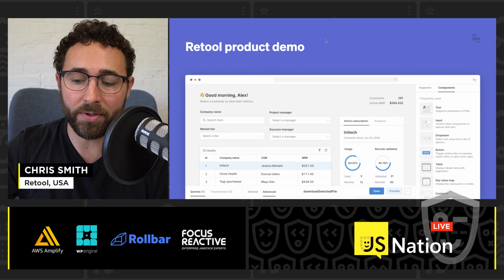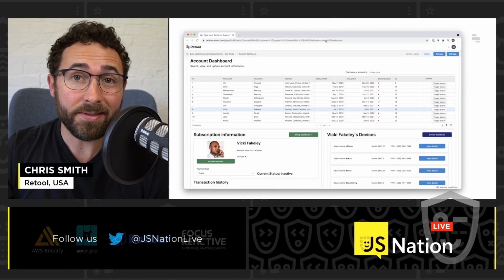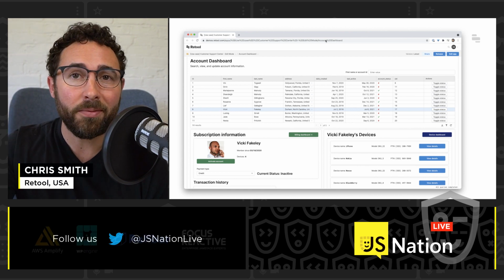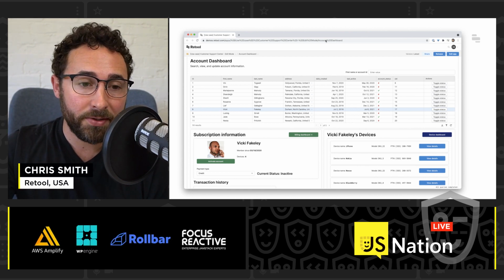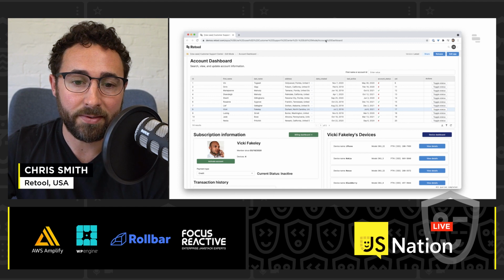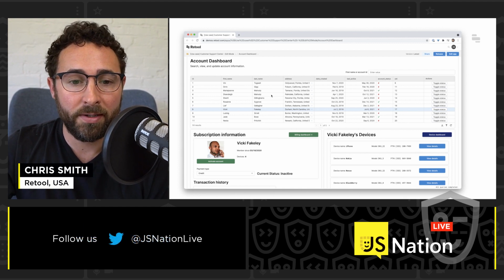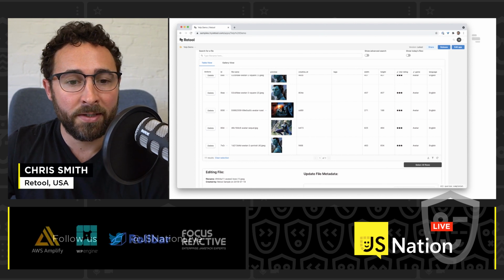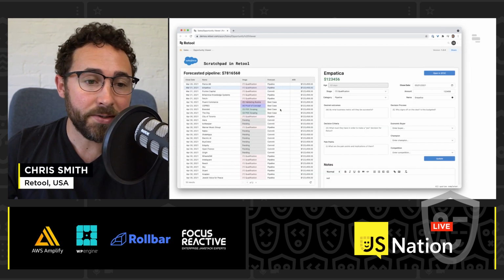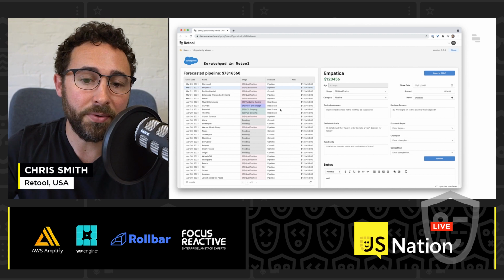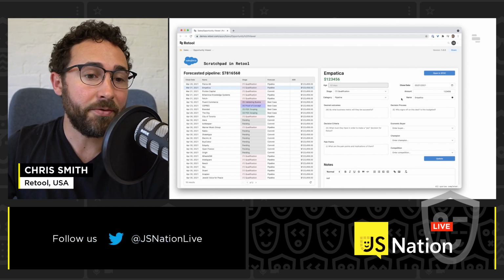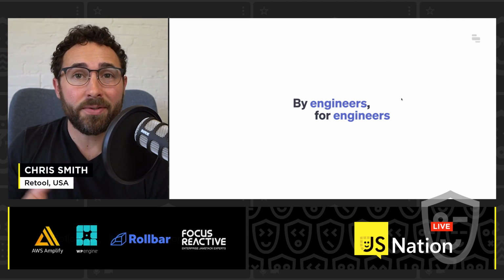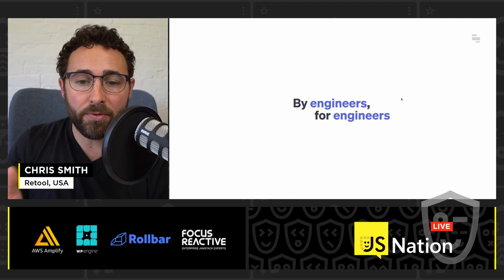And since this is a really short talk, I'll just go through some of the things that I think are really cool about this, because once you can start to compose these different components together, you can build pretty sophisticated internal tools like this account dashboard or this asset management interface for managing different files, or extend your current SaaS tools like Salesforce and build this really better note-taking interface on top of your CRM. And the focus of all this really is that it's a tool built by engineers for engineers.